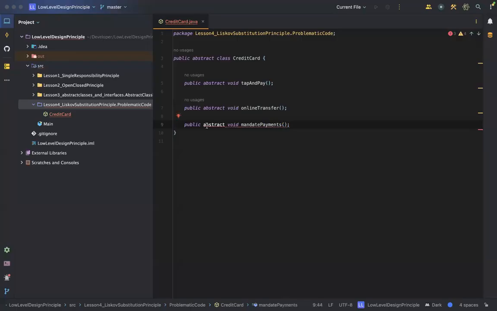Mandate payments are, for example, when you set up a recurring SIP, or you have a Spotify subscription that renews every 6 months, so you set up a payment mandate. That's the kind of situation I'm trying to mimic. And for the time being, let's not even keep them abstract. Let's go step by step. Let's say these are the methods.